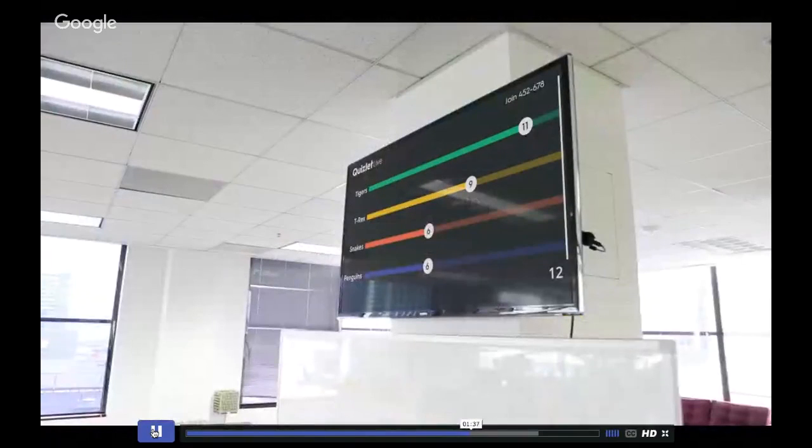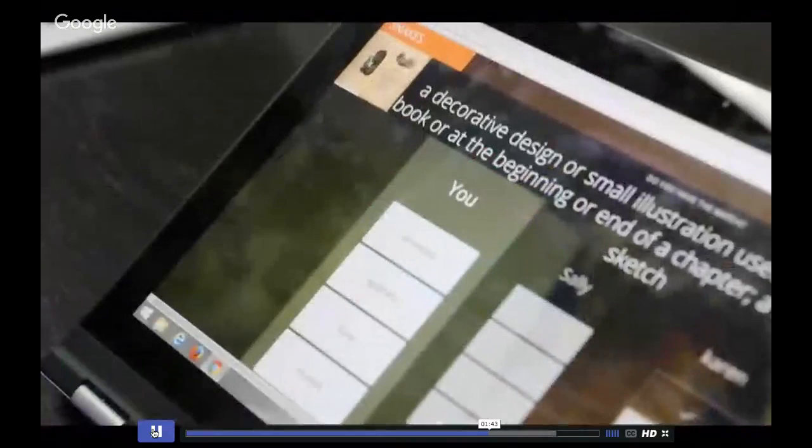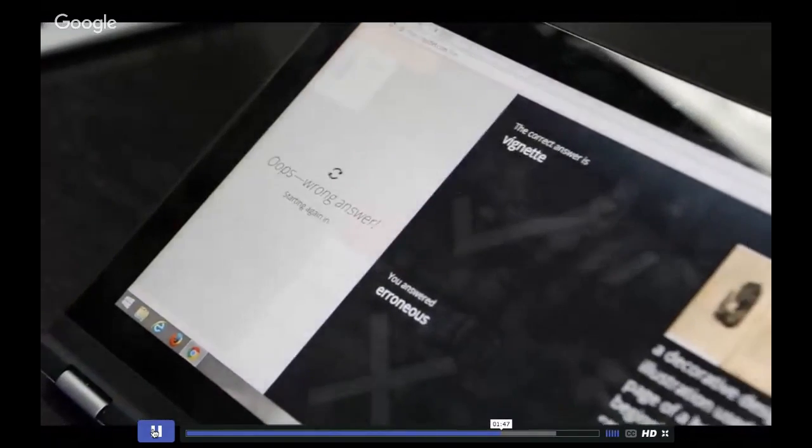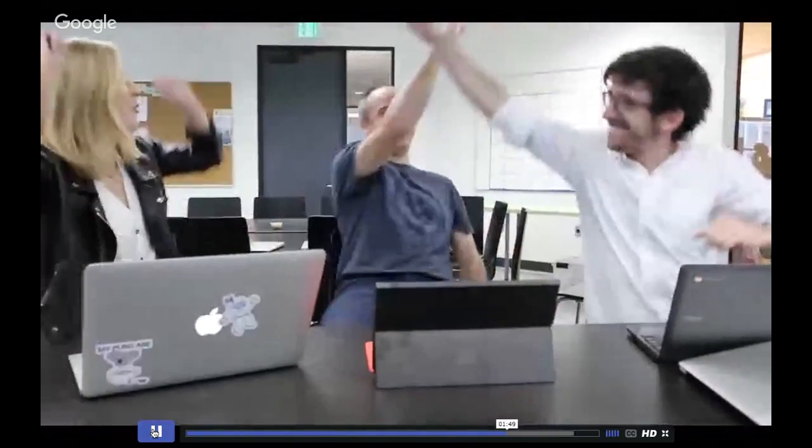My teacher computer is now projecting the leaderboard. The first team to 12 wins. However, one wrong answer will send you back to the start. Oh, sorry, snakes. Congratulations, penguins.